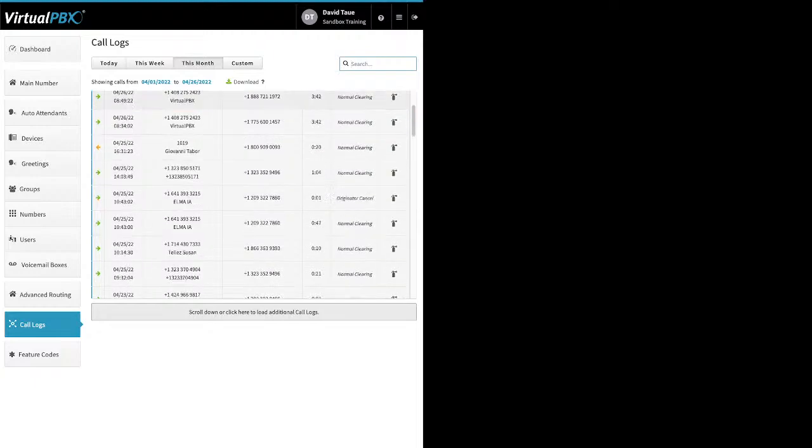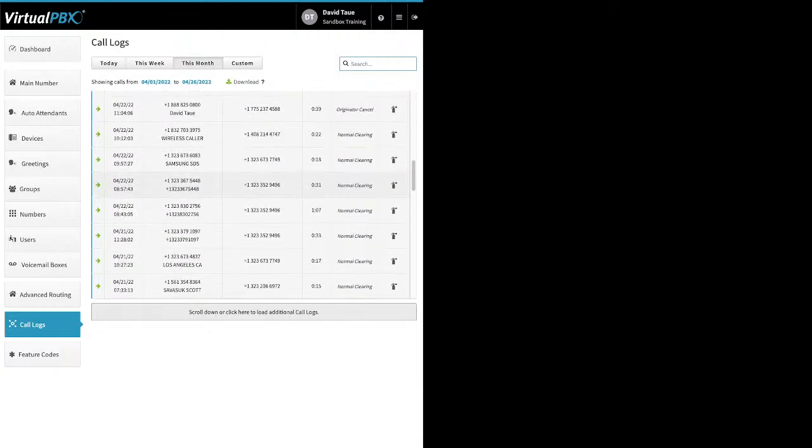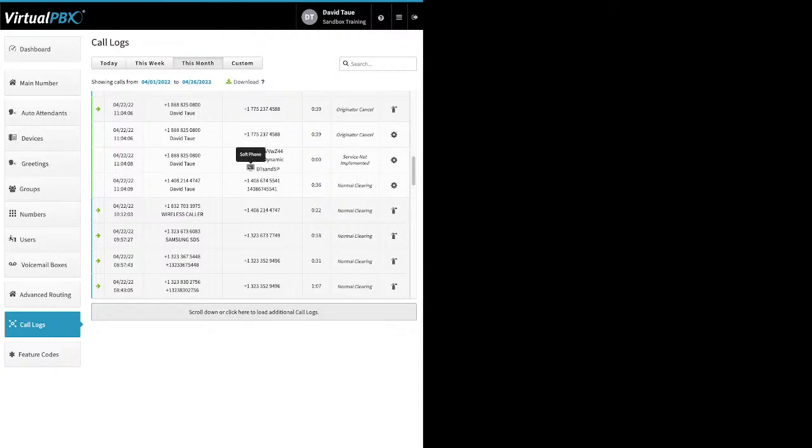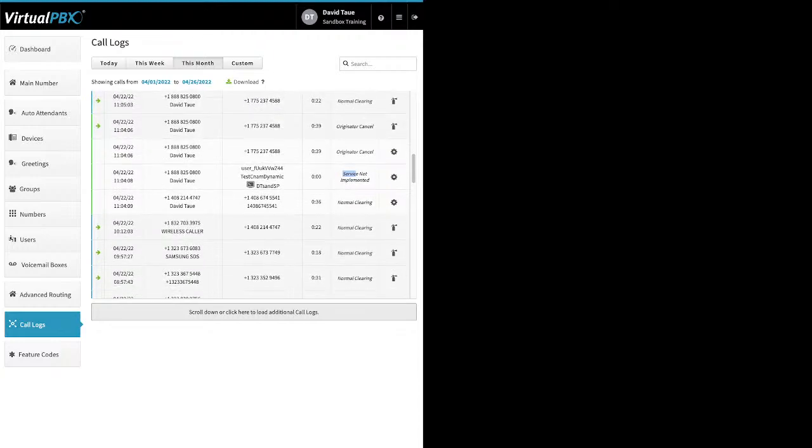Or you can go back further for a month. Right, and you can see calls were offered to what devices, and if they picked up, you'll see normal clearing at the end. And normal clearing just means the call ended normally, right? Right. Service not implemented, right? That means I had some sort of problem. And that was I was playing around with the setting on one of my devices. I just wanted to see what happened.